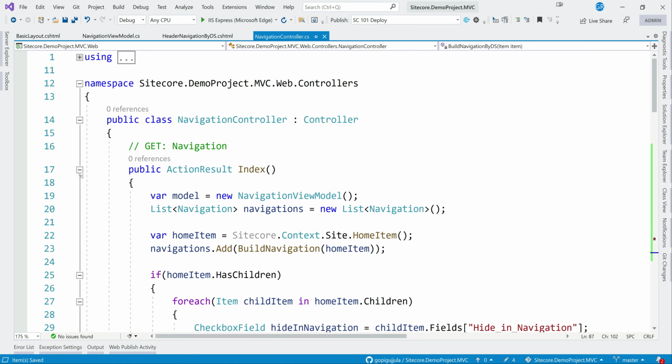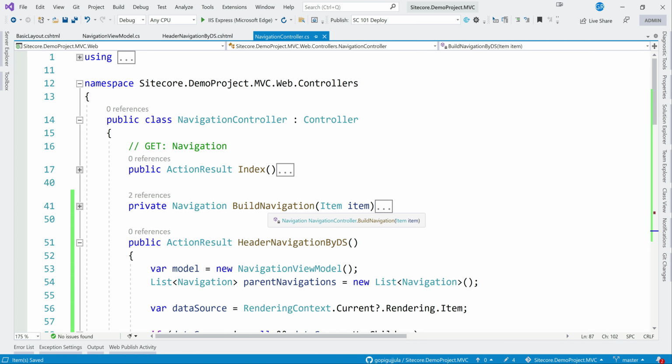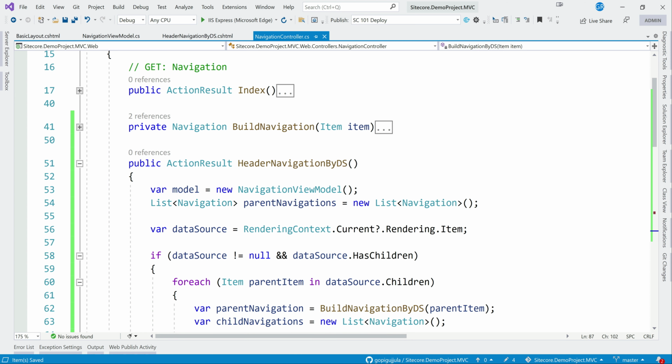I hope you got the concept of crawling the tree as well as the data source approach. A little lengthy data source approach, but it has that flexibility in place.